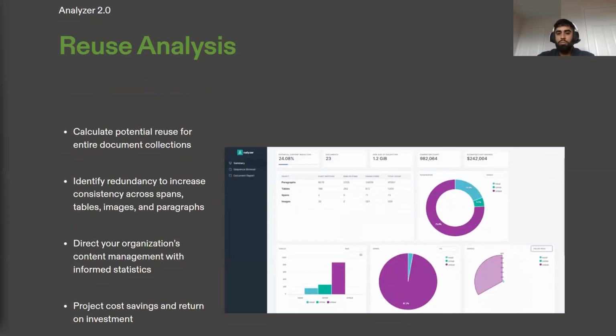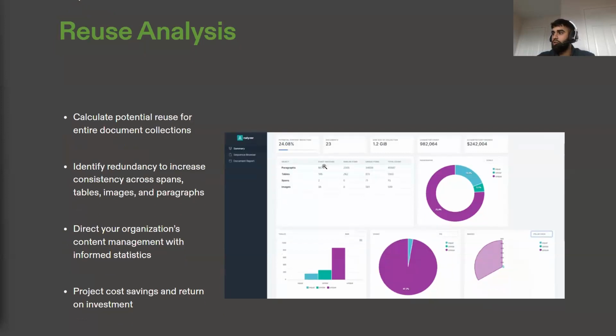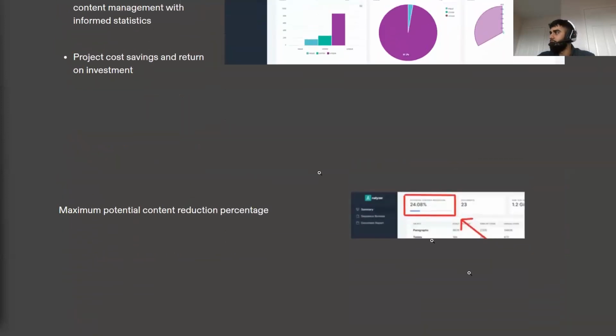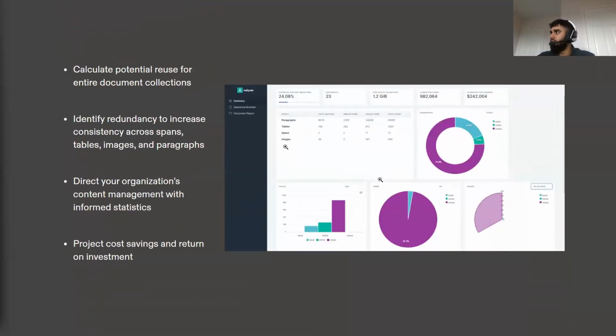So firstly is the summary page on Analyzer's dashboard. It displays information based on the potential reuse across the entire collection of documents. We're able to upload as many documents as we like. The limits of Analyzer 2.0 are able to withstand very large collections due to the backend upgrades we recently did. It will ingest large sets of documents just fine. Analyzer calculates a maximum potential content reduction percentage, which is shown right here. It's 24% in this case.